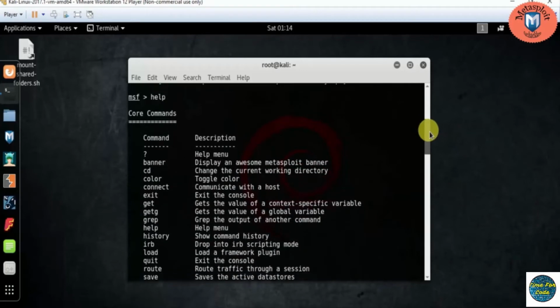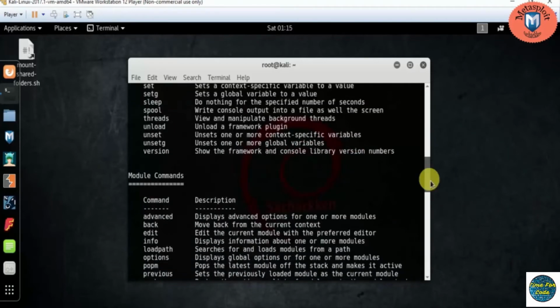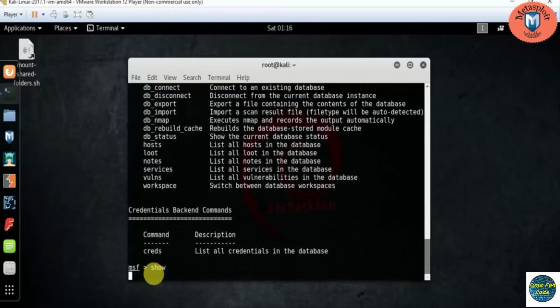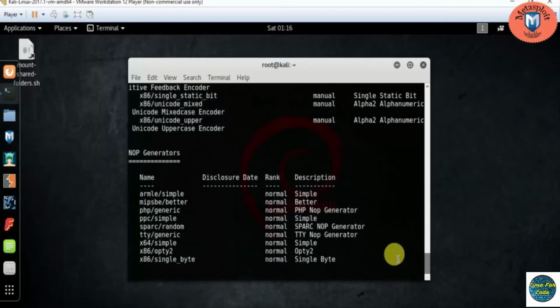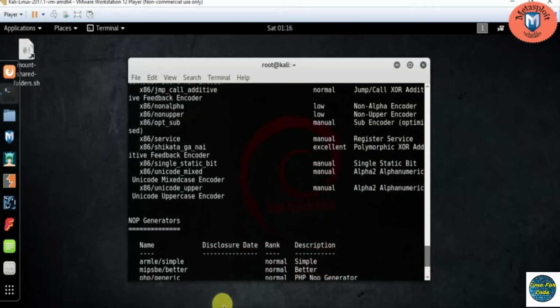Here you can see some of the commands like core command, module command, job command, and credential backend command. So this command will help you in exploitation. So this is one of the methods where you can open and use the Metasploit.